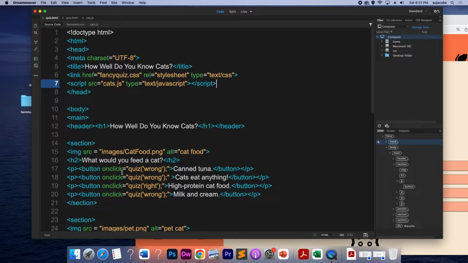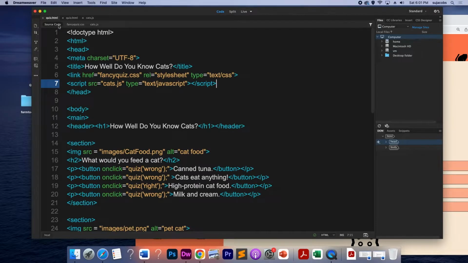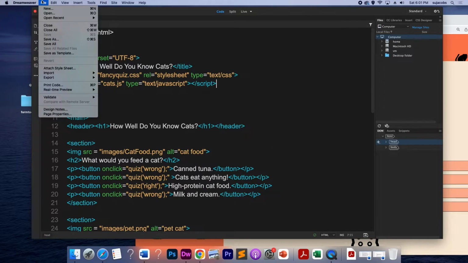We have put a little command into our button so that when a button gets clicked, it's going to go look for a function called quiz and send it a message, either right or wrong. And then in our JavaScript, right now, we're going to grab that message and we're going to write it to the console. So I'm going to try this first. I think my console works, but I'll show you how to make your console work if it does not. So I'm going to do real-time preview.